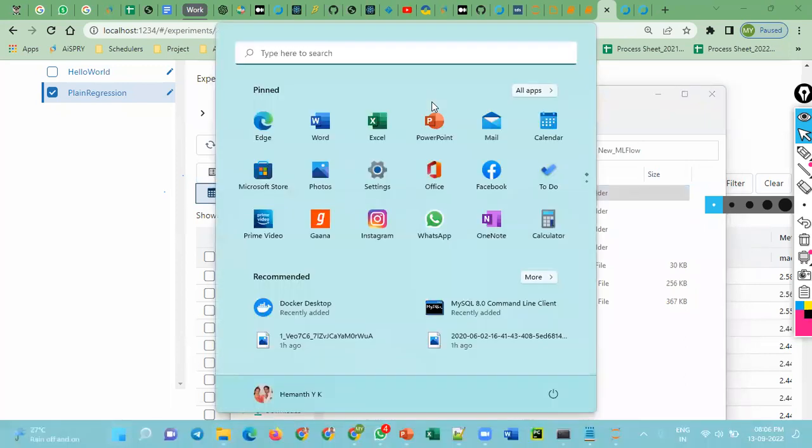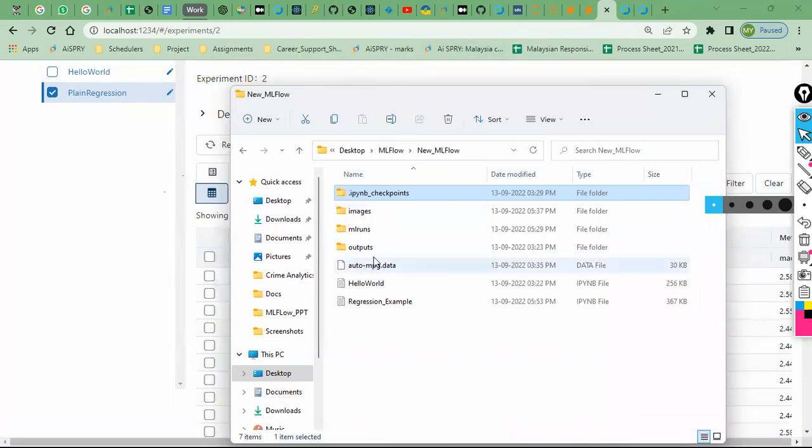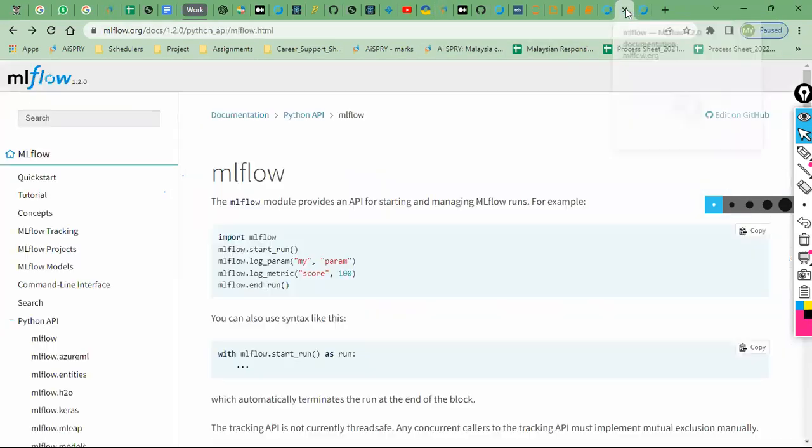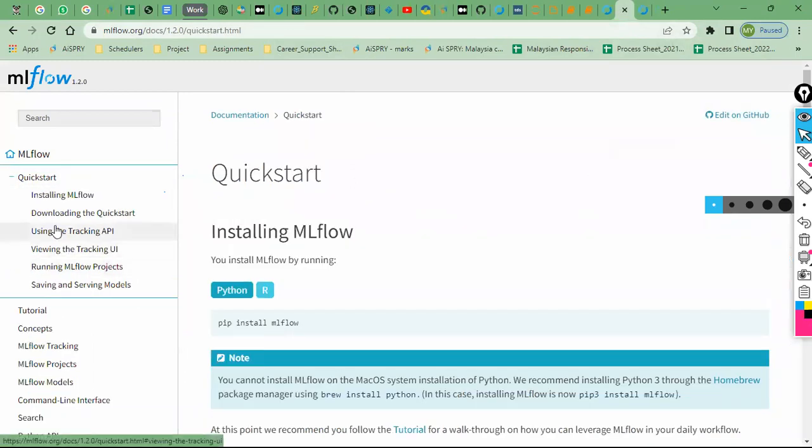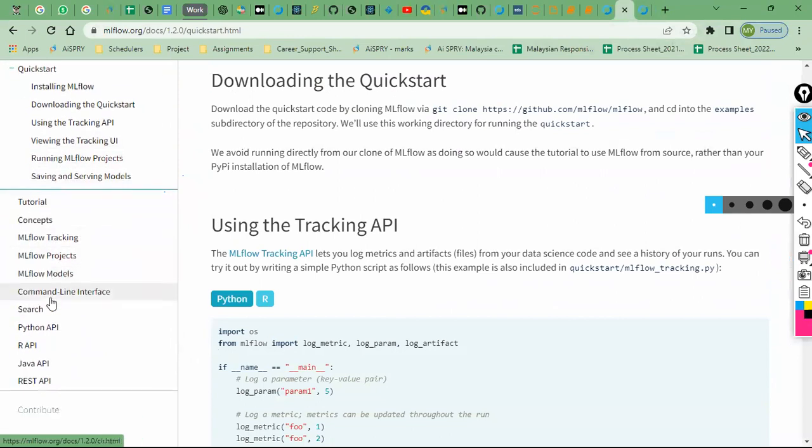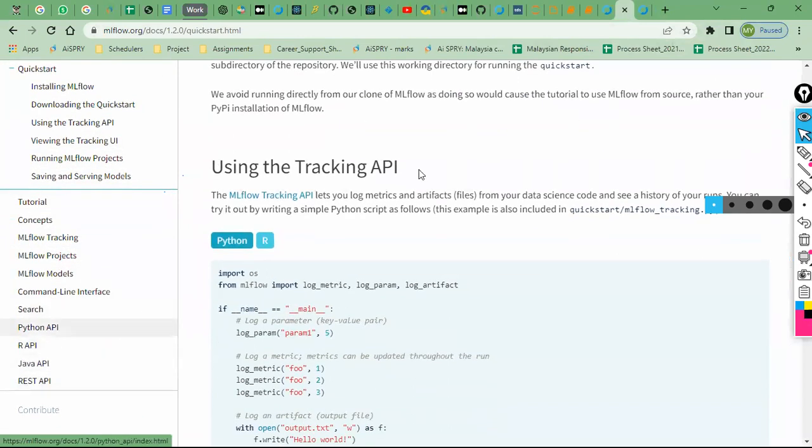So this is all about where you can get an idea about how MLflow works. I request everyone to go through this particular link, which gives you more details about each and every detail about MLflow until you deploy your model, which is very helpful.